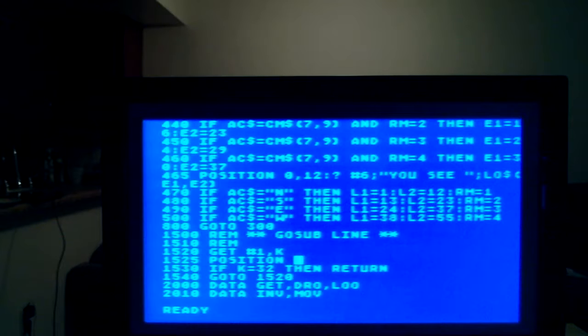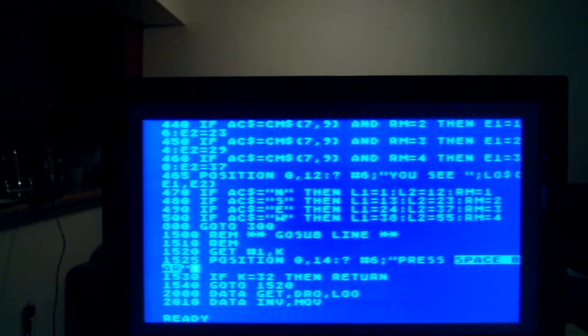Pull that line on again. UC 0, 12, 0, 14. Press spacebar. So it's going to go down to this line and wait for a spacebar to be pressed. So that should work perfect. So we'll go to the 1520 up here. Yeah, we'll keep it on the screen.